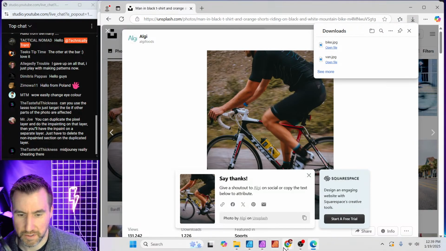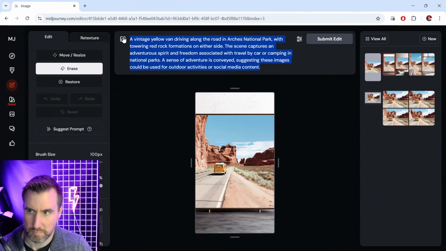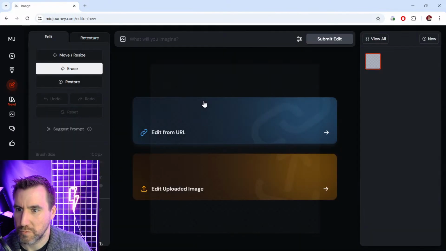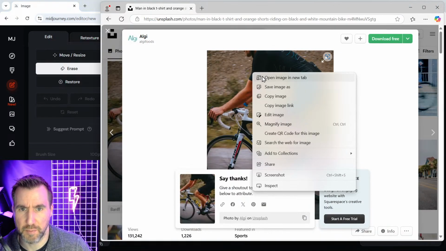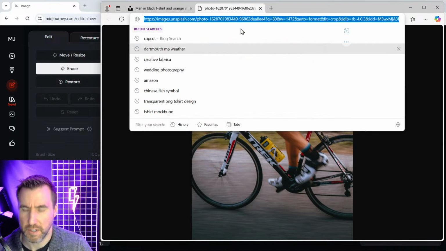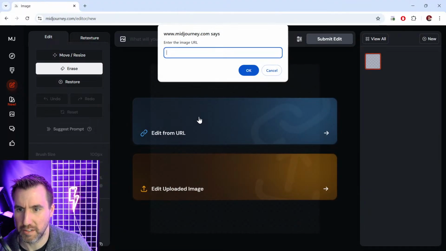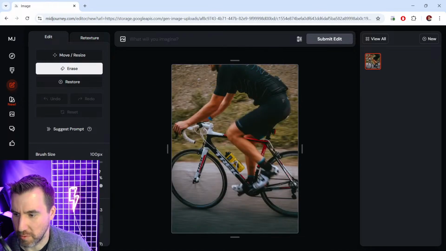So let's go back to MidJourney. It's bigger. So I will do a new one. Let me edit from URL this time to show you that that's possible. So if I open this image in a new tab, I have the URL here. So I'll just copy this, and I'll go back to MidJourney, and I'll say edit from URL, and I'll paste that in there. So this is the Unsplash link, and I'll click OK. And it should work there.